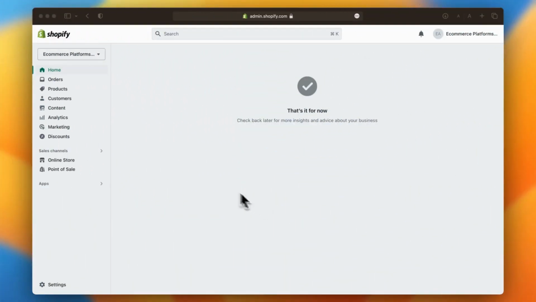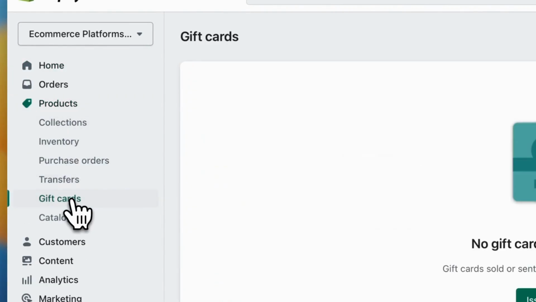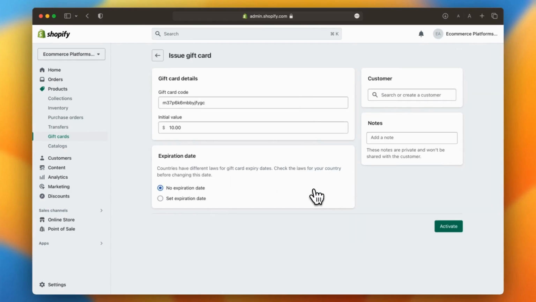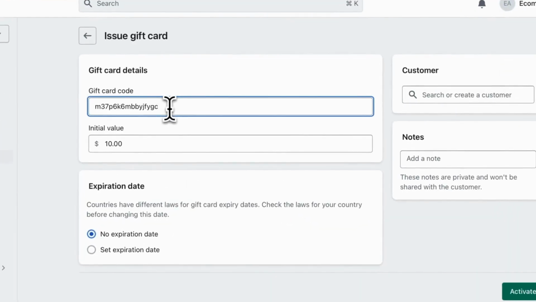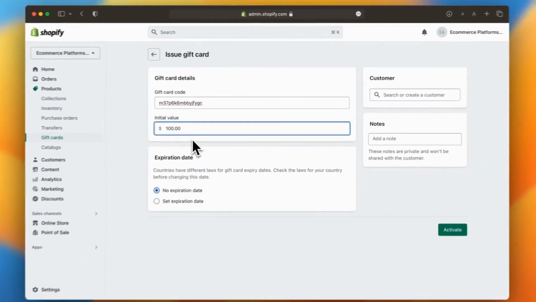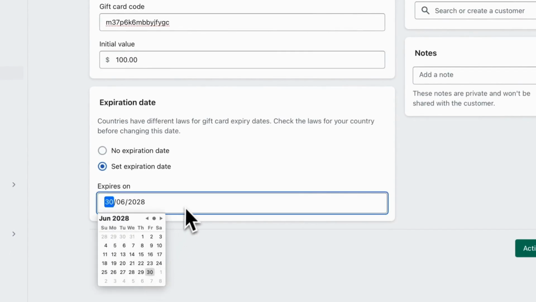Now that we've created the gift card, it's time to issue it. Simply visit the Gift Cards tab and click on the Issue Gift Card button. This will open up a new page where you can add details like the gift card code, set the monetary value, and schedule an expiration date.